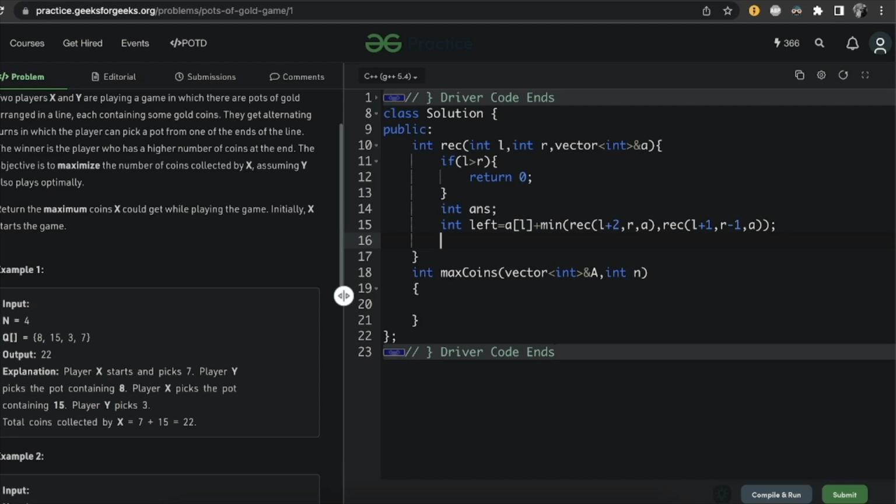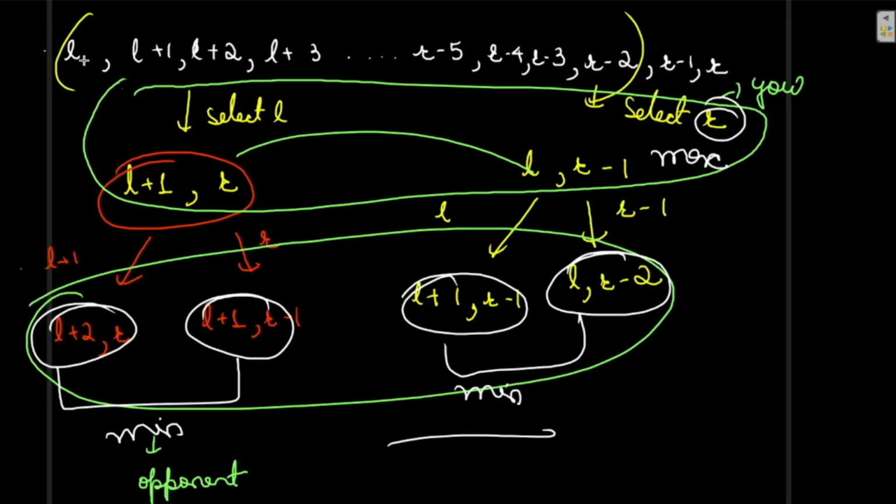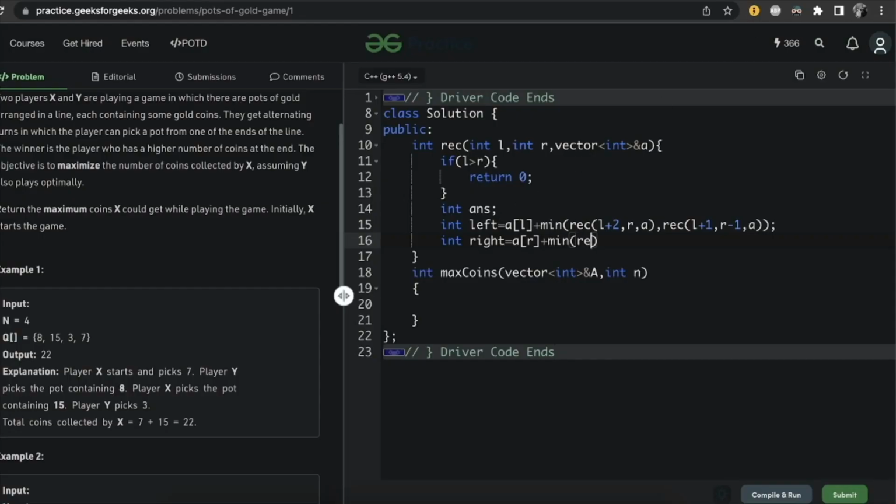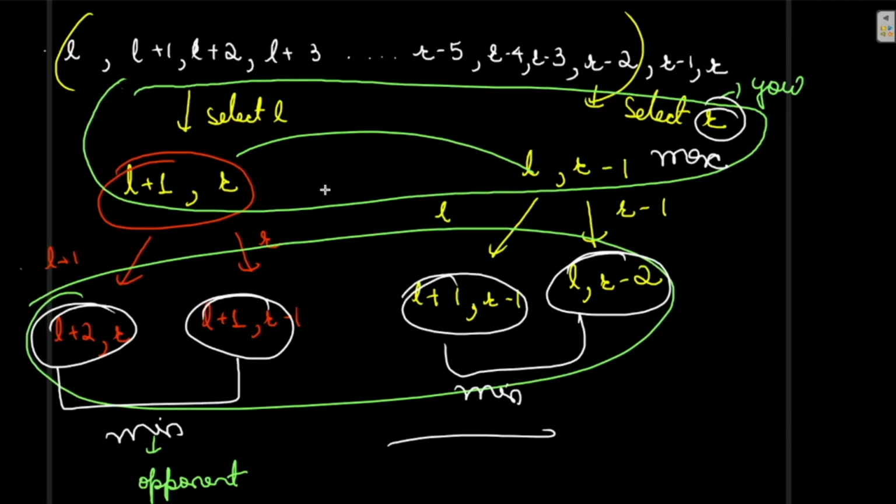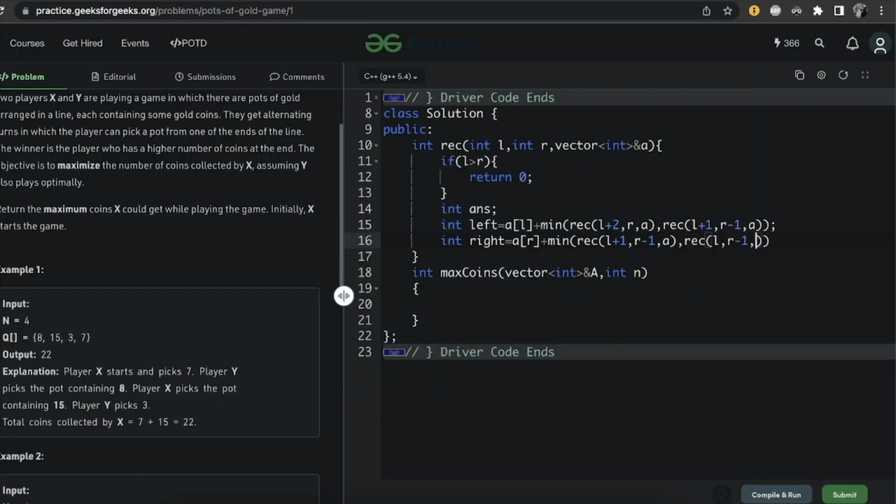Okay, so now I would take the right hand side element and I would name it as right. If I take the right hand side element, then I would be having A of R and then the same minimum of the next two positions. So what were the next two positions? L plus 1 and R minus 1. Okay, so I would say rec of L plus 1 comma R minus 1 and then the A itself, and then rec of the next one. The next one was L and R minus 2. So I would say L comma R minus 2. Okay, and then the A itself.